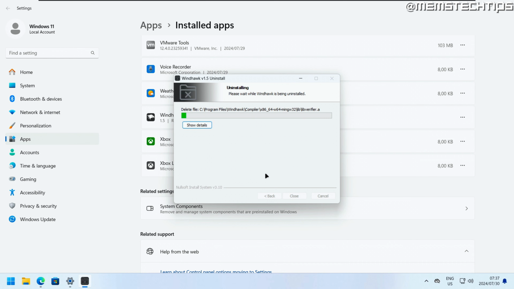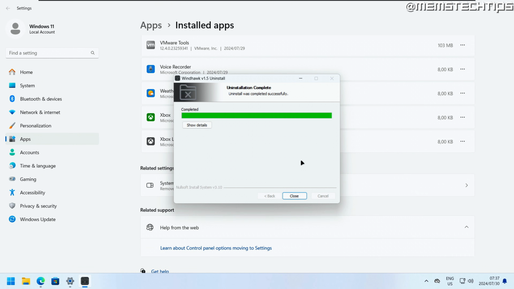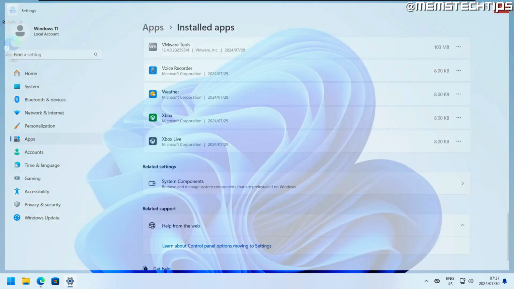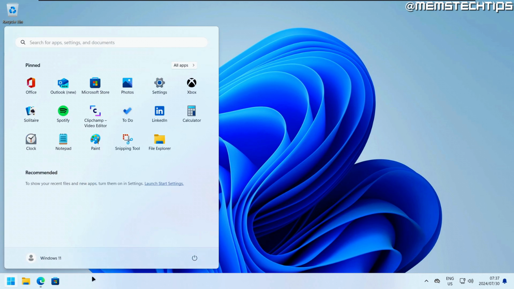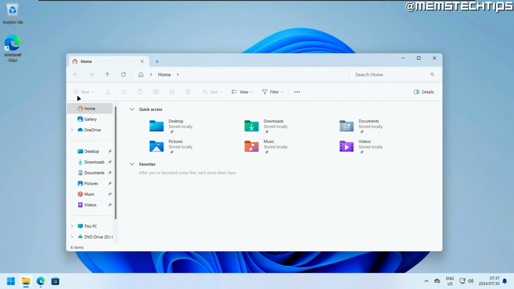You have to remember that the mods won't work if you don't have Windhawk installed anyways. So you can just remove all of those settings as well if you don't plan on reinstalling Windhawk again on the same computer. And then you'll have Windows 11 back to the standard settings. If I have a look at the File Explorer, you can see that the Windows 11 command ribbon has also been restored.